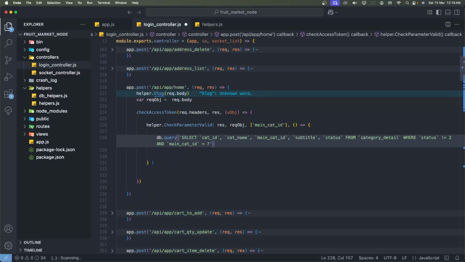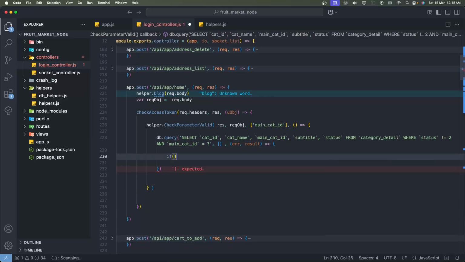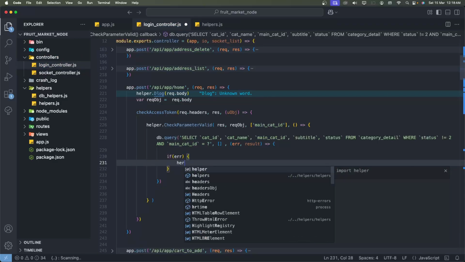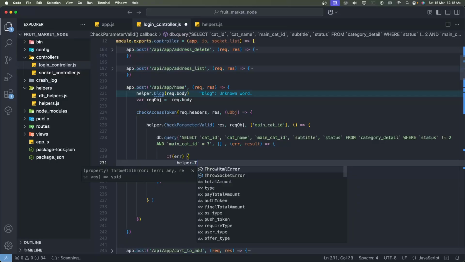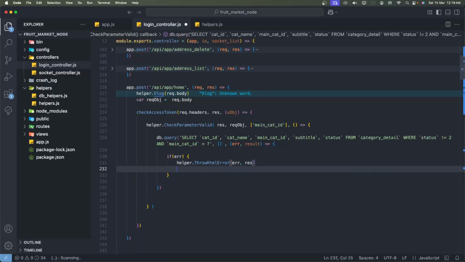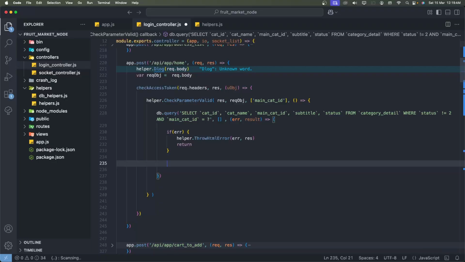Now Control Z, and after that set the array, set errors and result here. Now if errors, then we need to call helper.throwHTMLErrors. We need to set errors and result and return these functions.